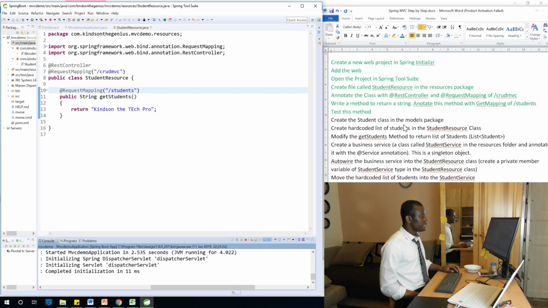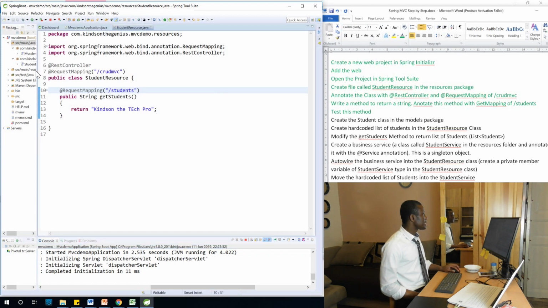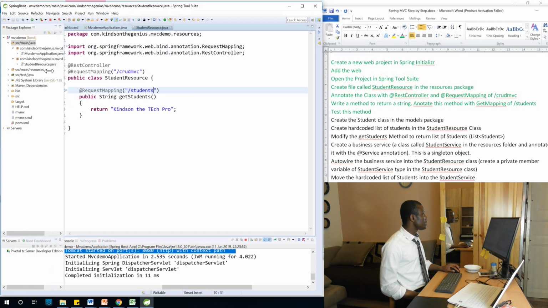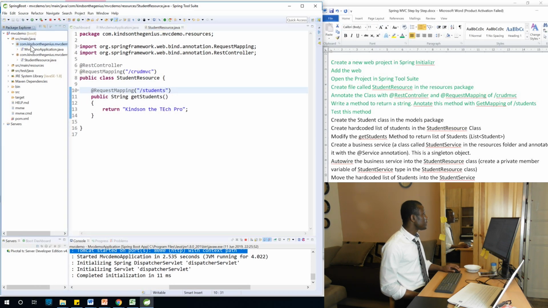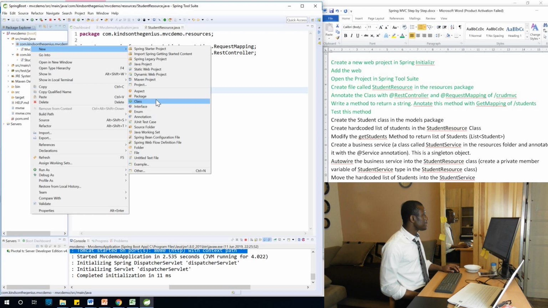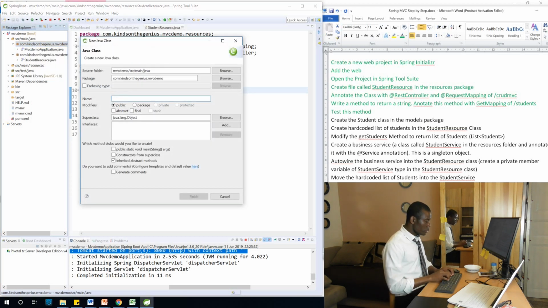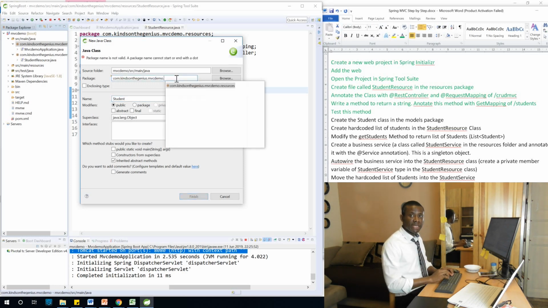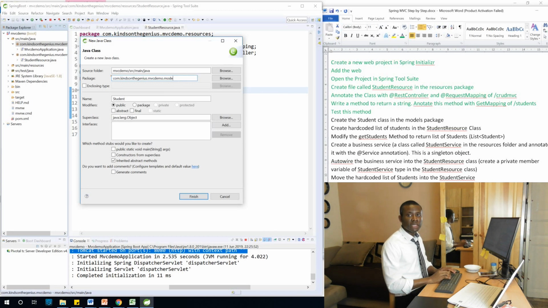The next step is create the student class in the models package. To create the student class in the models package, simply add a new class. So simply say new class, and I'm going to call it Students, and it's going to be in the models package. To put it inside the models package, just say dot models. So I'm creating a package called models as well on the fly.